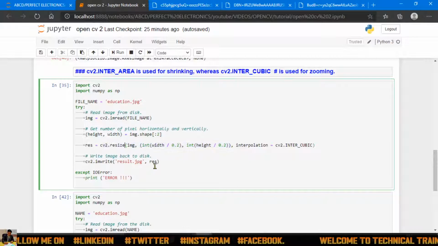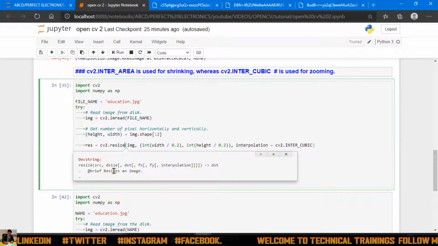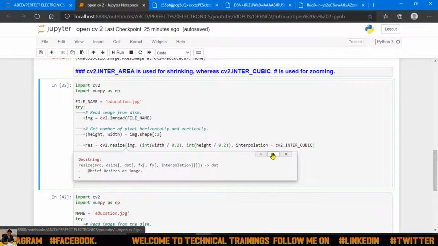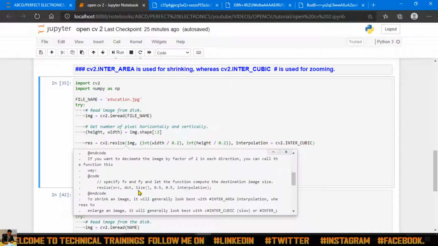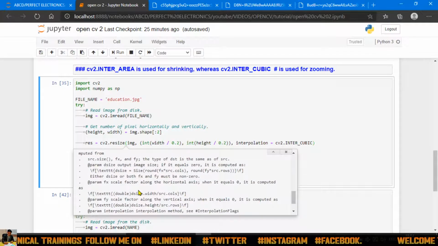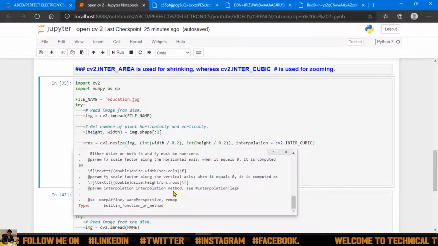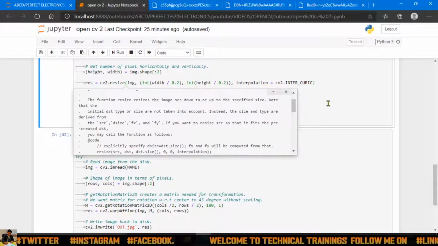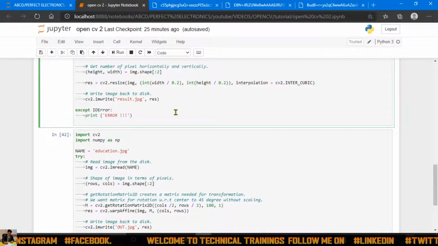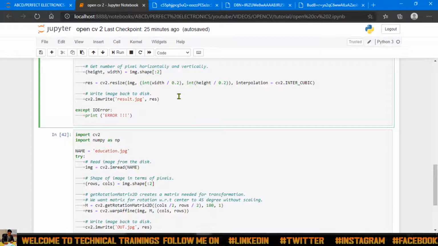Just go to resize and press Shift Tab. Now see, basically it gives interpolation and all, so you can just go over here and read out what exactly it means. There's a lot of information given in this tab over here. I will suggest for beginners also to use Jupyter Notebook, guys. If you want to love coding, if you are a code lover, then please start using Jupyter Notebook.